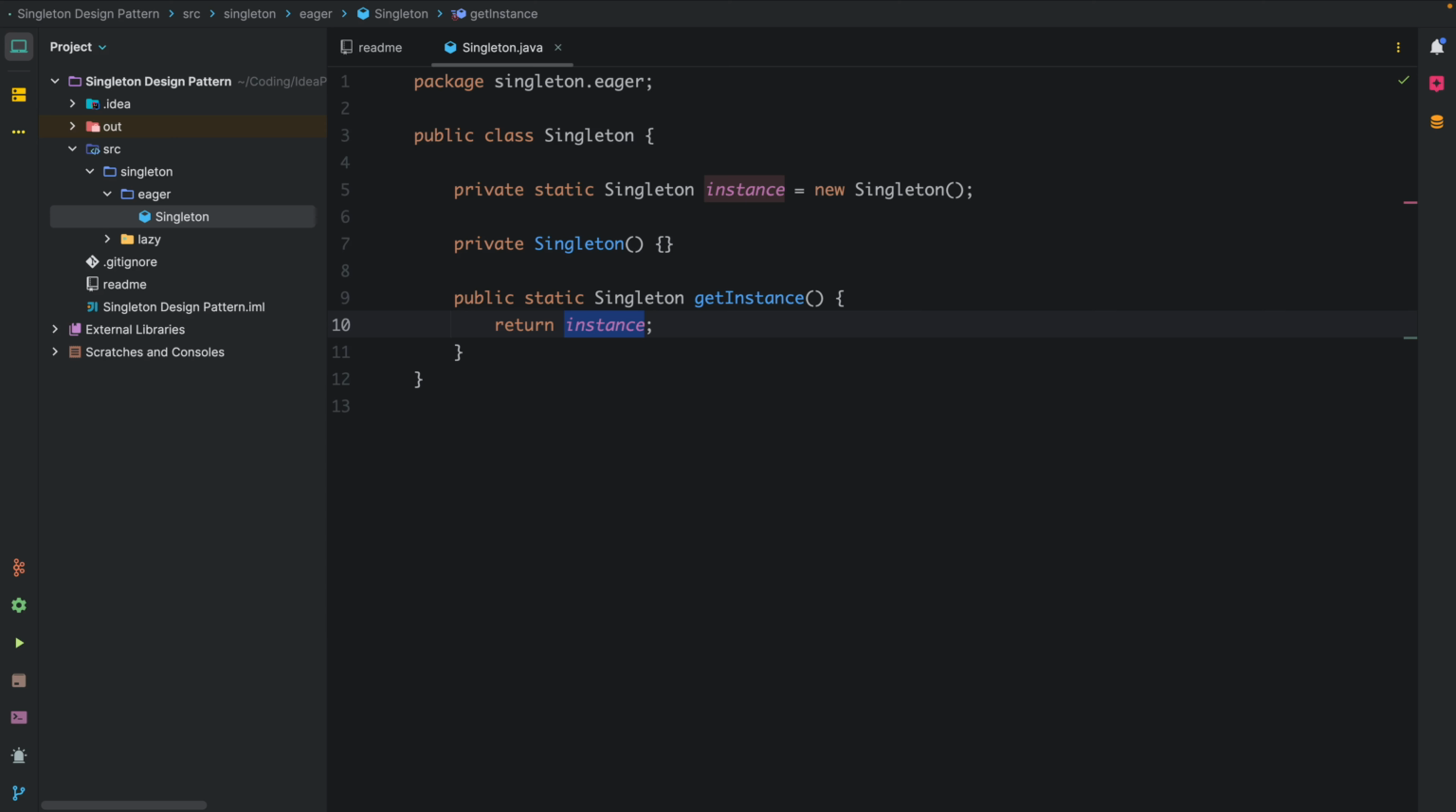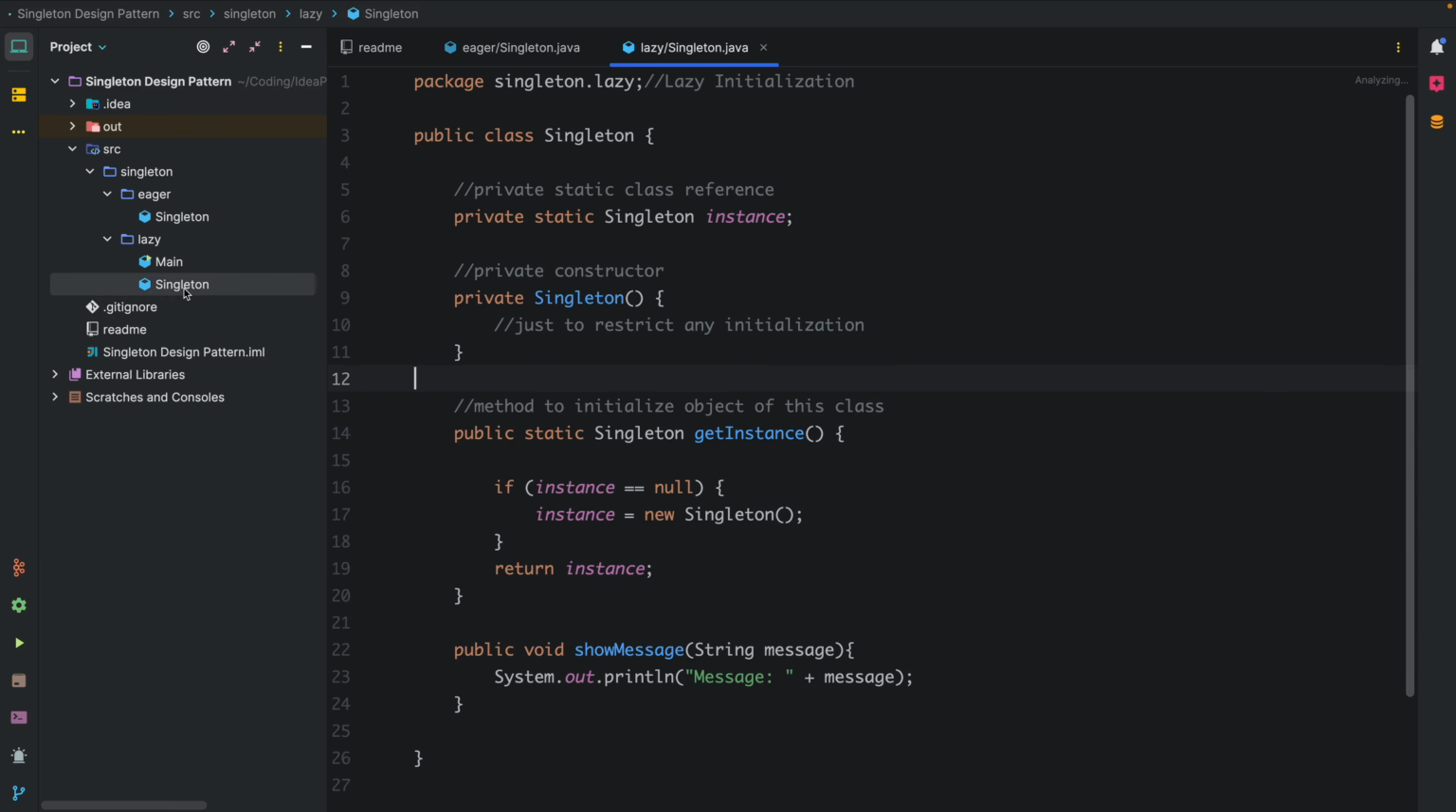But if we consider the example of our lazy initialization, here the reference will never be initialized until we call get instance. In this way, we can say lazy initialization is a better choice as compared to eager initialization, but both the concepts have their own benefits and drawbacks. Another way to make a class singleton is to declare get instance as synchronized so that the initialization would be thread safe again.